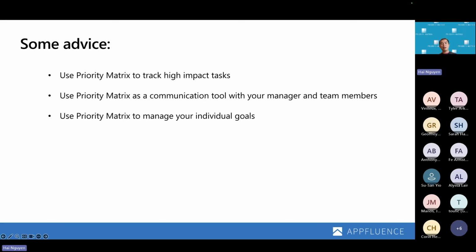And then lastly, make sure that you use Matrix to manage your individual goals. For me, I have a lot of goals. I have a lot of things on my plate at any point in time. So just having that clarity and being able to write down those goals so then I can actually see them at any point in time is a very, very helpful exercise.